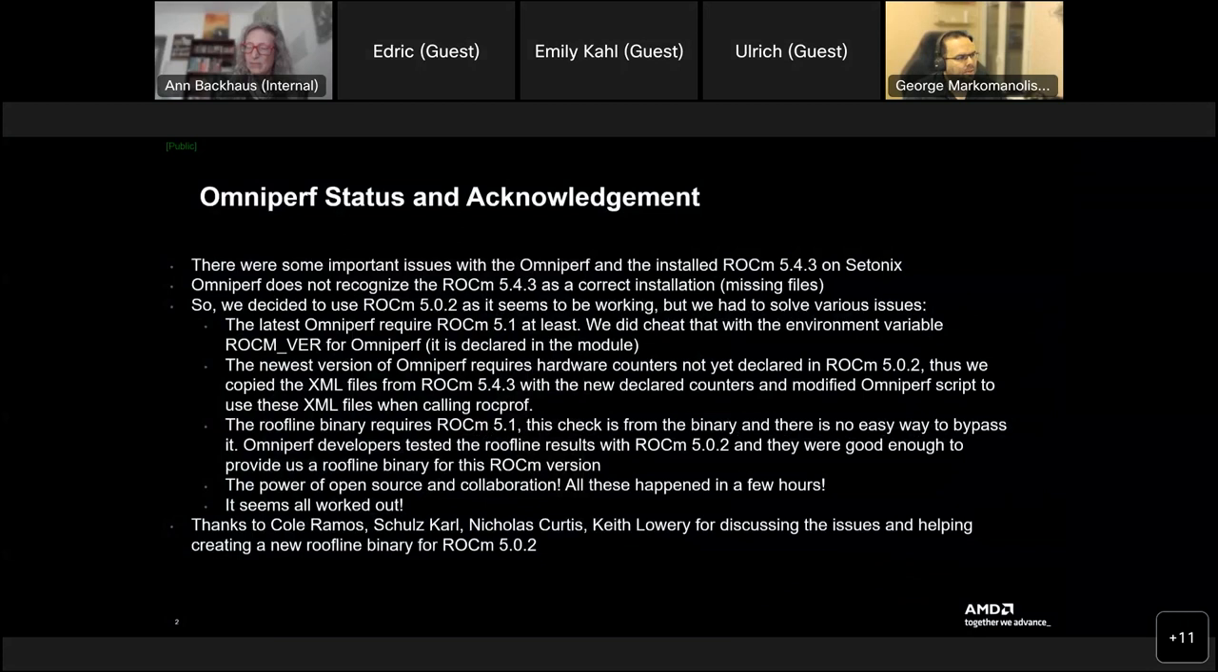However, I did a slide for Omniperf status and acknowledgement, especially for Setonix. When we got access to Setonix, we observed that it was not running on ROCm 5.4.3 and had a problem. Omniperf doesn't recognize that ROCm 5.4.3 is a correct installation, because of missing files. You have reported what should be done as a first step. So we decided to use 5.0.2, as it seems to be a working ROCm installation, but it had various issues.